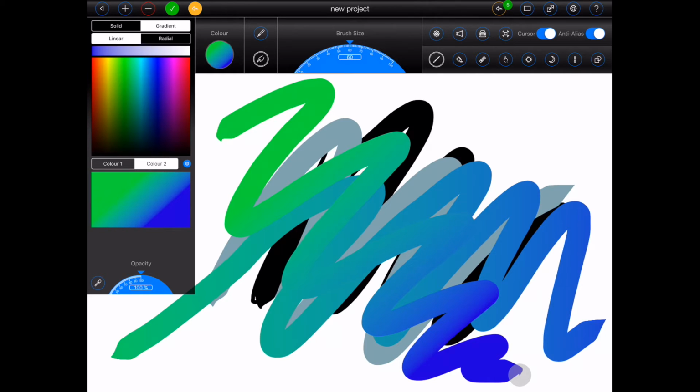To paint using a radial gradient, select Radial at the top of the Colour Options panel. Press the Colour 1 button and select the first colour. Then press the Colour 2 button and select the second colour. The position and radius of the radial gradient can then be set by drawing a line on the gradient preview as shown.